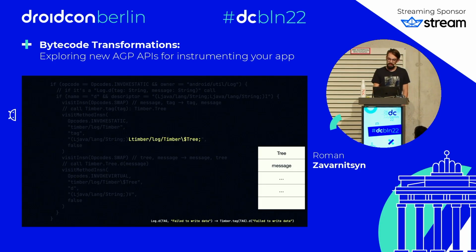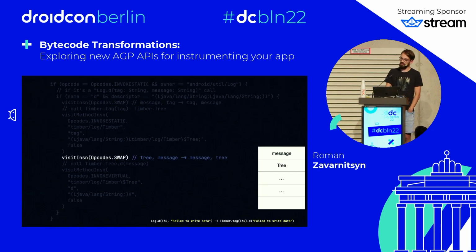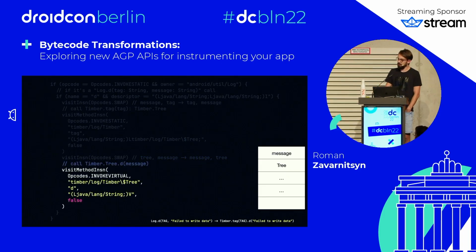And that's why we, again, need to swap the topmost two values on the stack, because Timber.Tree.d accepts the message as the first parameter, so the message has to be on top of the stack again. How do we call it? Again, we use invokevirtual here, because it's not a static method, but a class member, like a method of the class of an object. Again, we need to provide the fully qualified class name, the name of the method, and the descriptor.